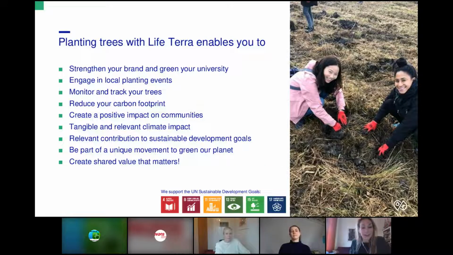And of course, I have to add to that it's also a lot of fun to plant trees. It actually enables you to do so many things. Just from your organization's point of view, it is, I think, very important to strengthen your brands by working together with organizations like Life Terra.